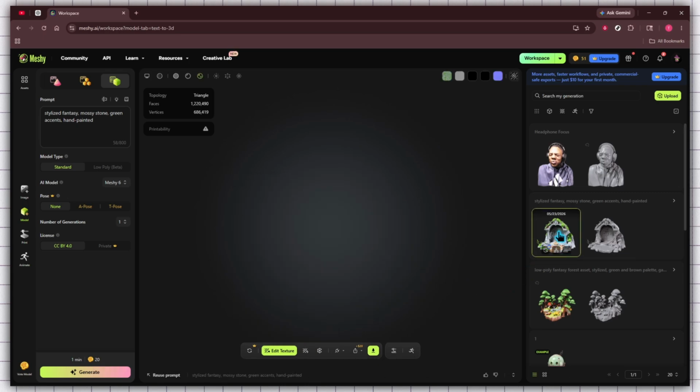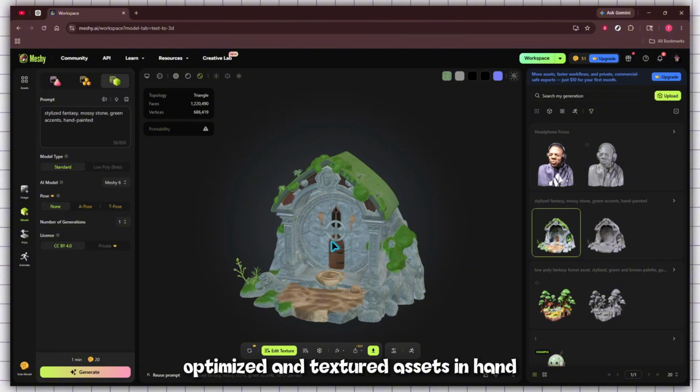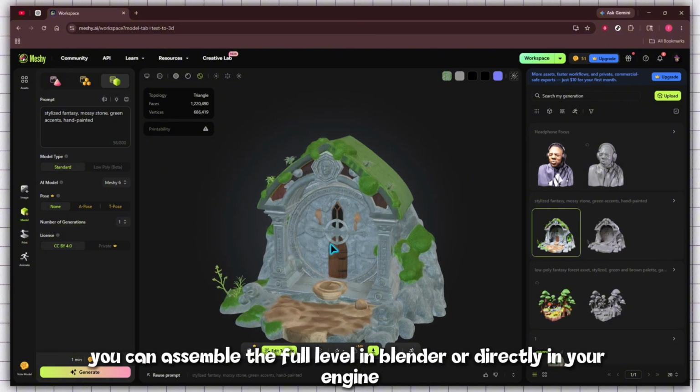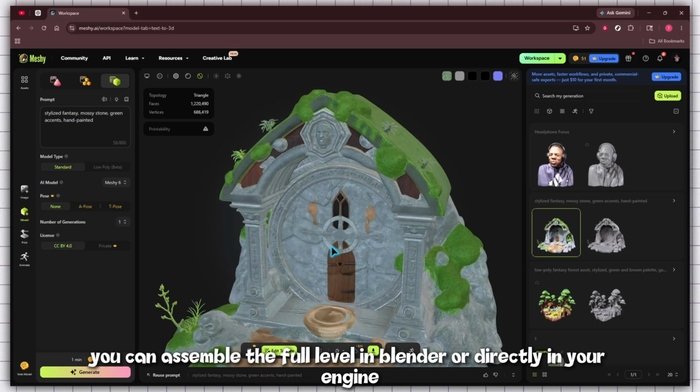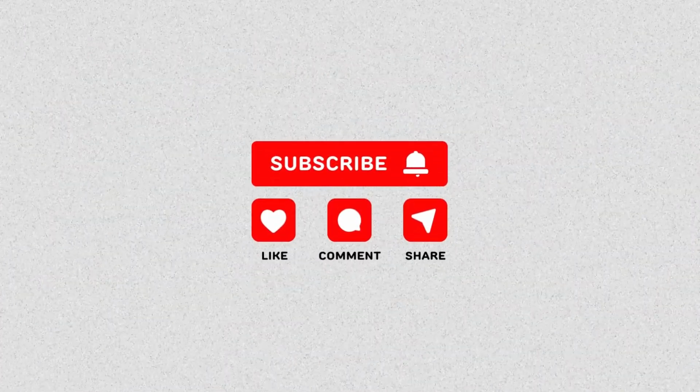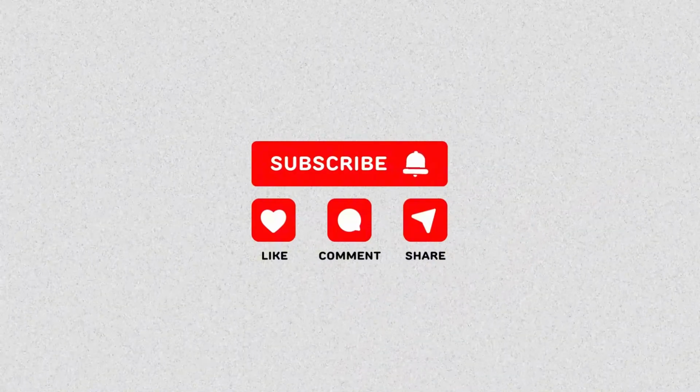the scene. With your modular, consistent, optimized, and textured assets in hand, you can assemble the full level in Blender or directly in your engine. Place pieces, iterate on layout and gameplay flow, and you'll have a polished, cohesive world built with MESHY AI.